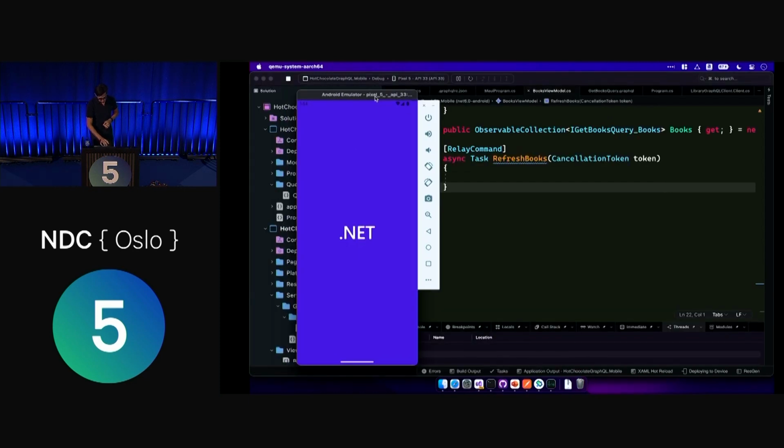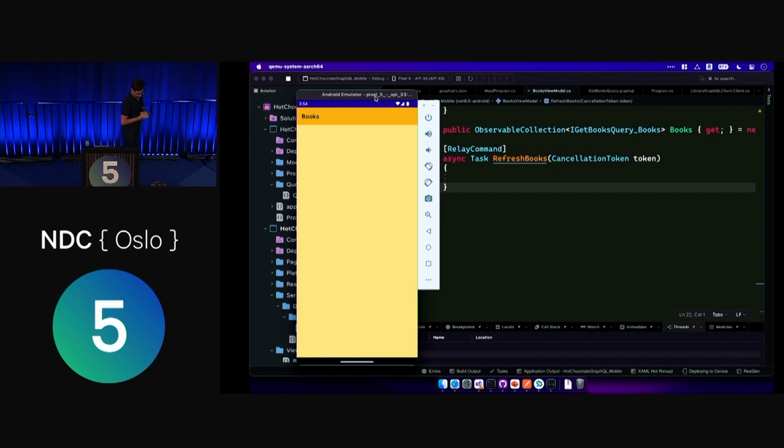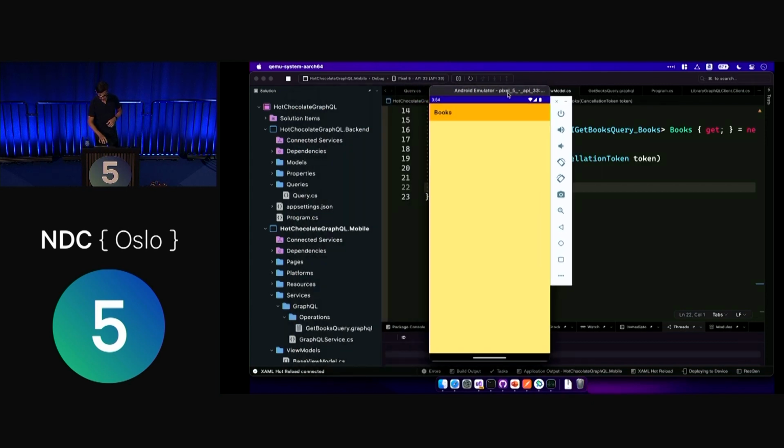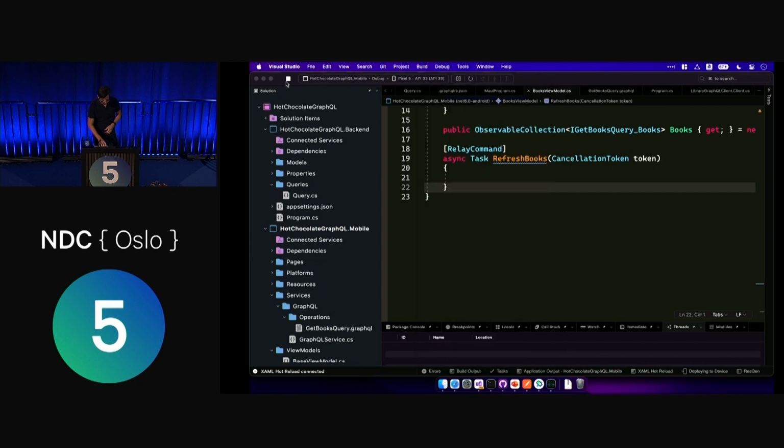There we go. So I made this in .NET MAUI, and right now I've got an empty books page. Nothing appears on this page because we're going to write that code together. But before we write the code for the client side, let me show you around the server side, because both of those are in here.